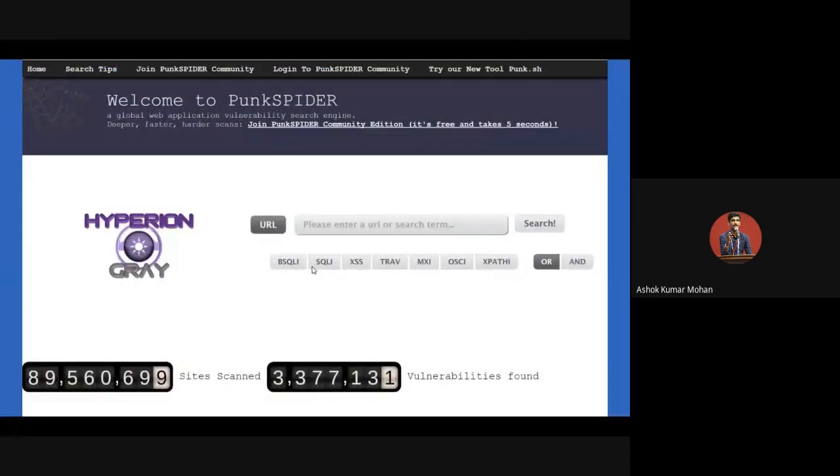Again, this is another thing. We have seen the worst top 10, right? The top 10 vulnerabilities. So if you give the website, okay, most of these websites may have a trial version or else a commercial version. You need to pay and get it. But free scans, they'll scan and show you.